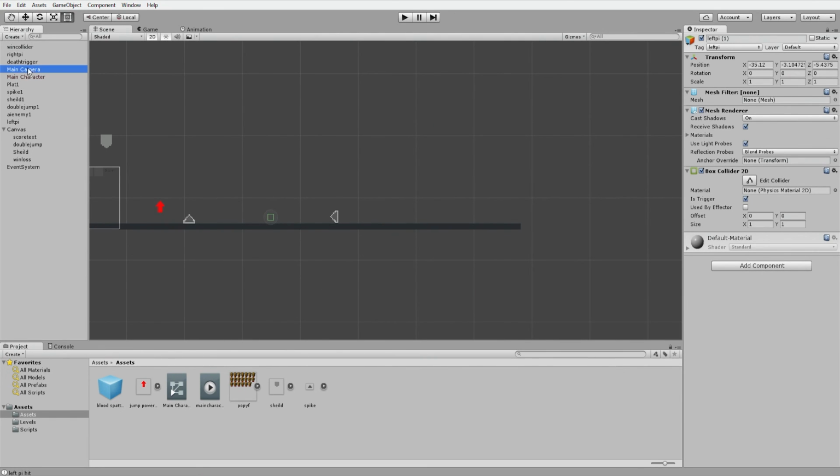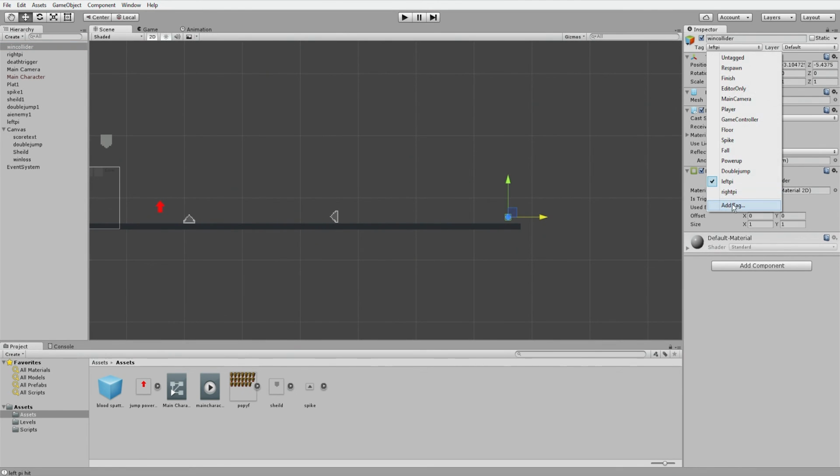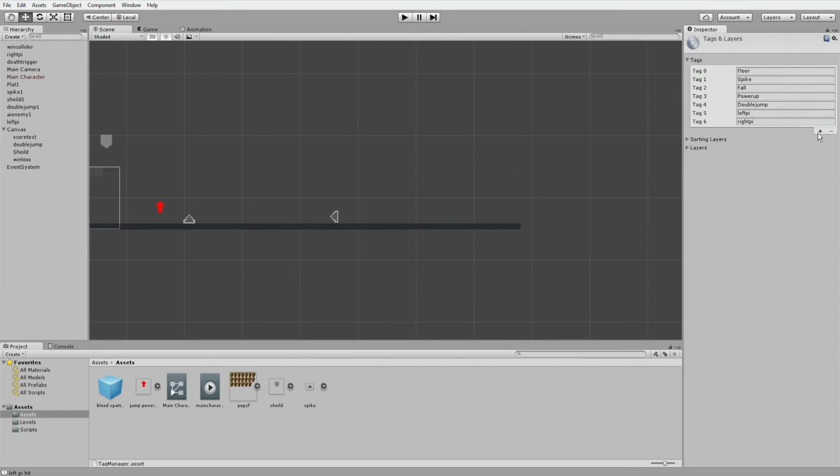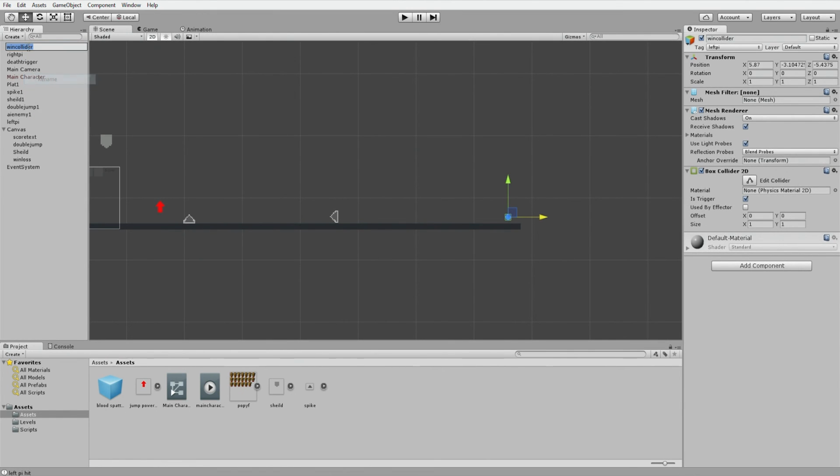Okay, so we got that here, and I'm just going to move this over here, and I'm going to change this. I'm just going to call it win pylon in this case. Okay, this is win pylon.